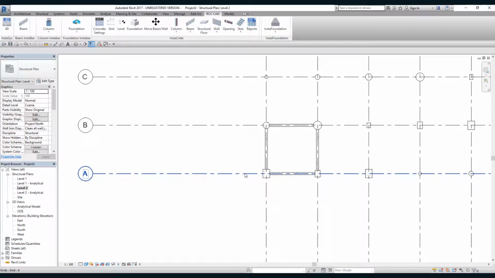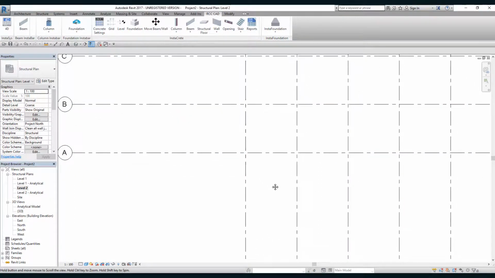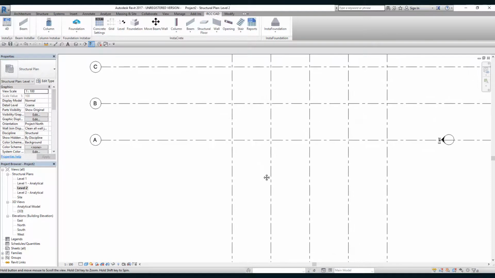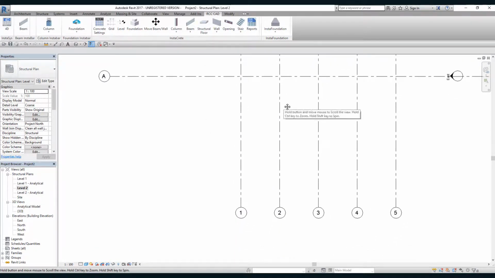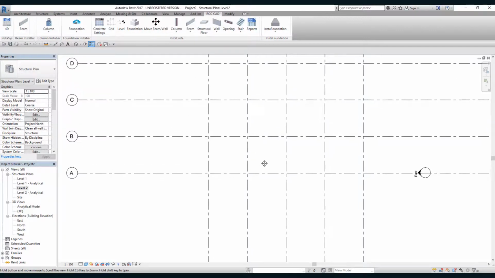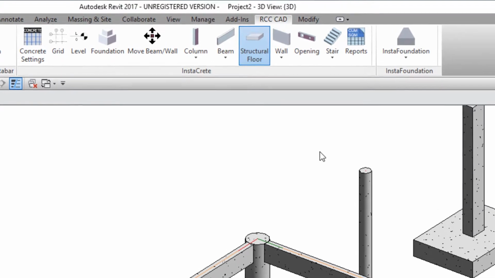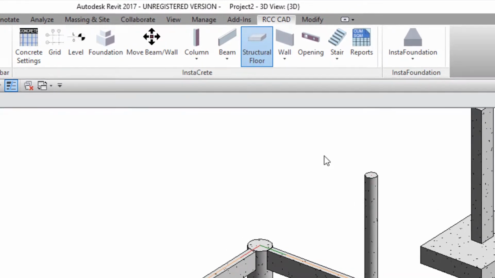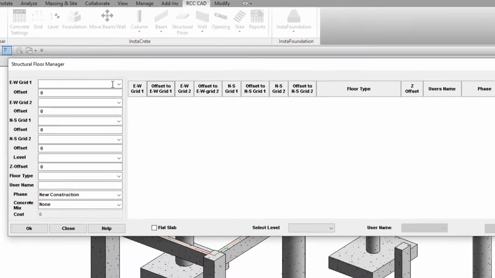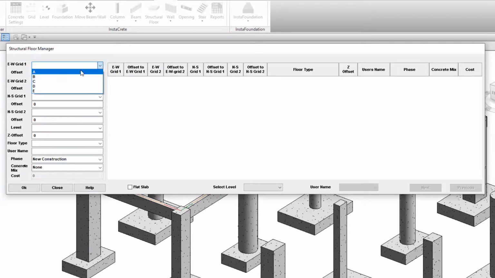This area is bound by two horizontal grid lines, A and B, and two vertical grid lines, 1 and 2. Now to construct the slab, I will open the tool structural floor. The first horizontal grid line is A, the second grid line is B, and the vertical grid lines are 1 and 2. Select the level, obviously level 2.